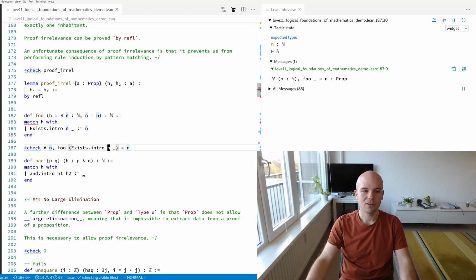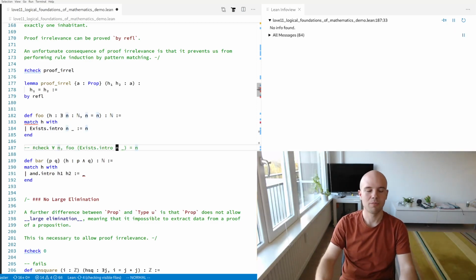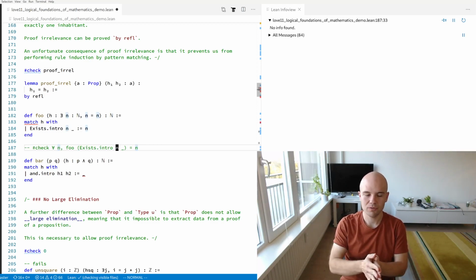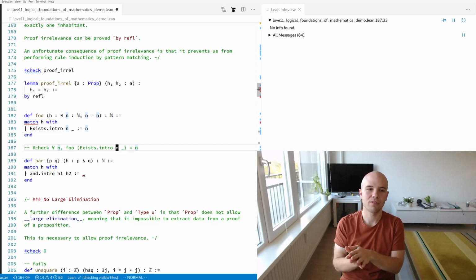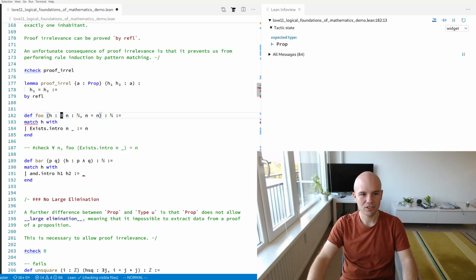However, if we're willing to give up this property, then we can make something like this still work. We can still have a certain amount of pattern matching on existential proofs. We can extract some witness, but it won't be the one from the proof. And this is what the axiom of choice is about: making this pattern matching work, but without the property that we get back the original witness.